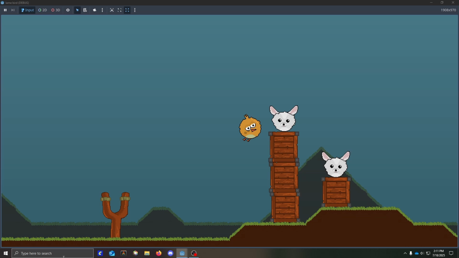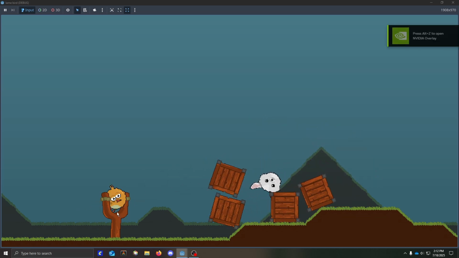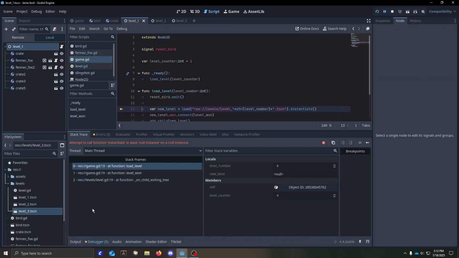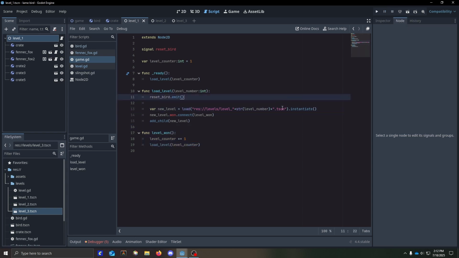If we run it now, we can beat the level, and this level as well. And we beat the third level, and we get an error. This is because we're trying to load the fourth level after we've won the third level. The only problem is there is no fourth level, so it's going to give an error because it's trying to load something that doesn't exist.